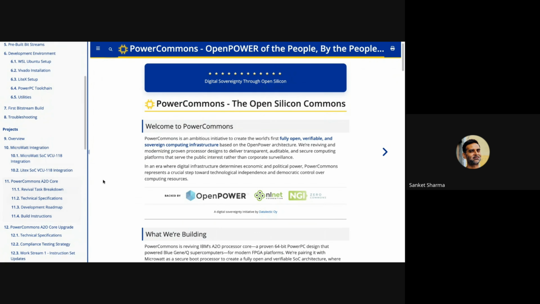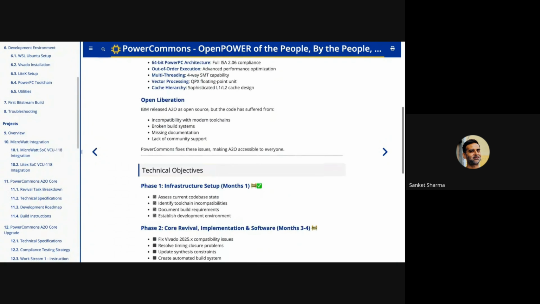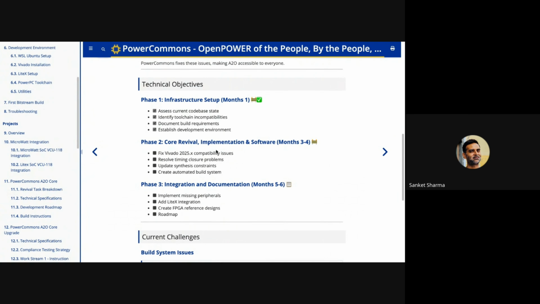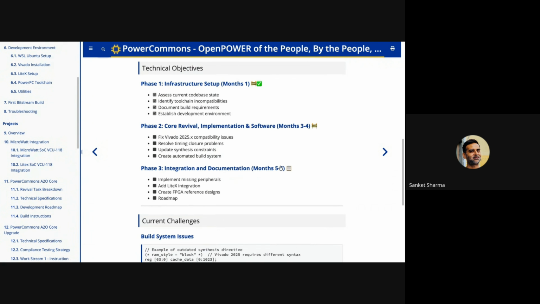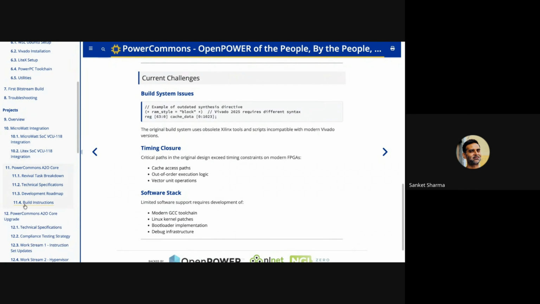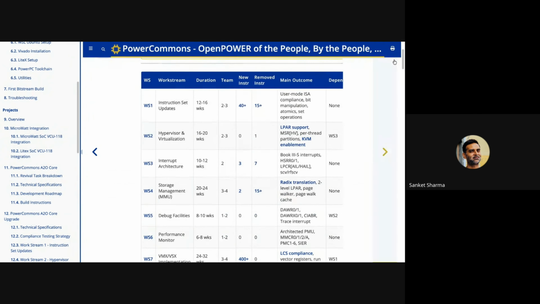So if you're working on the A2O core, as an example, you go to the A2O core page, you will see a little bit of background, and then the technical objectives. And most of your work is going to be around the A2O core upgrade, all these different work streams. So we sat together earlier in the year, and then we broke down the different work streams that are needed to get A2O core compliant with ISO 3.1. And you can see the descriptions of those work streams here.